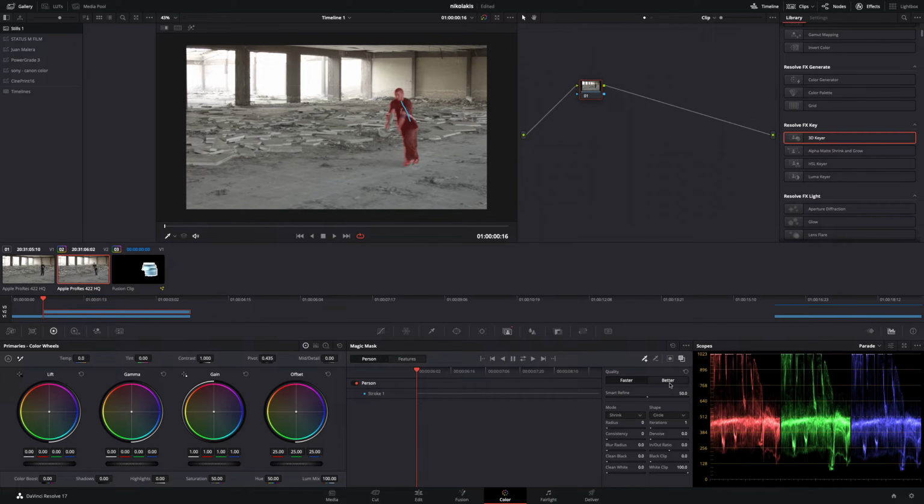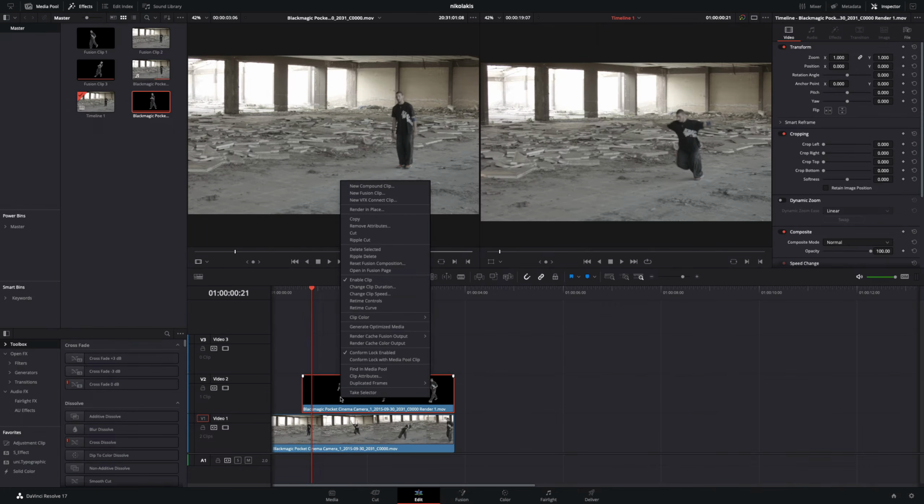Go frame by frame, and when you finish the mask, right-click in the nodes window, and add an alpha output. Connect the blue dot to it and go back to the edit page. Right-click your top clip and select Open in Fusion page.